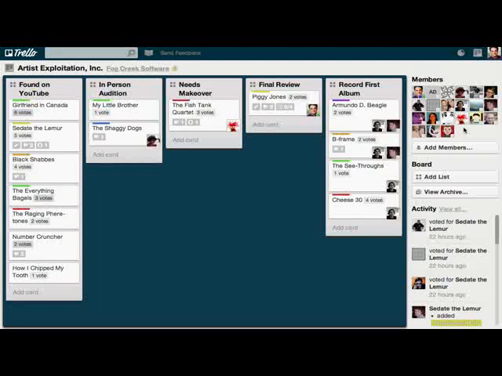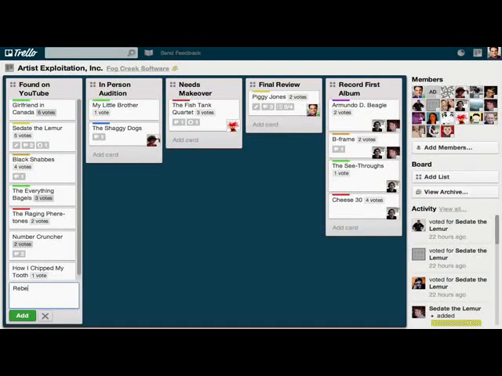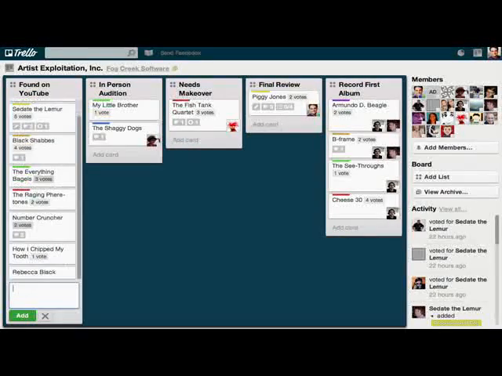What they do is find young garage bands on YouTube and then give them an extreme makeover and then an exploitative recording contract. So on the left-hand side, we have the new bands that we've just found on YouTube, and when we find a new one, all we have to do is click Add Card and type in the name of whoever we found on there.